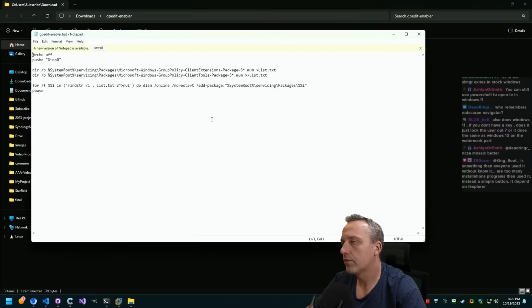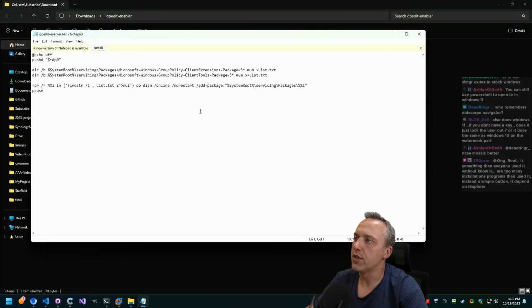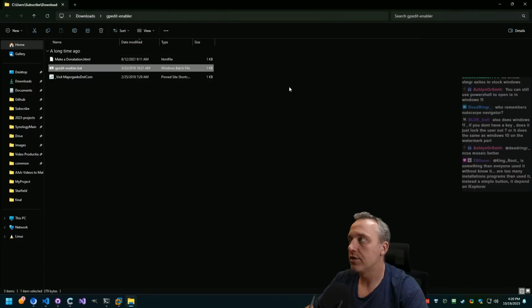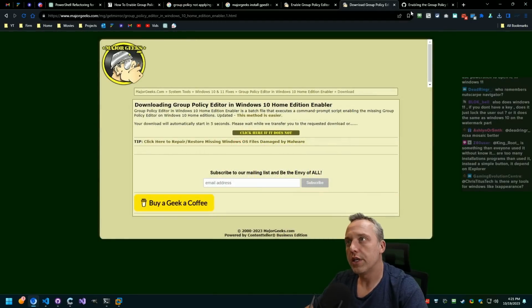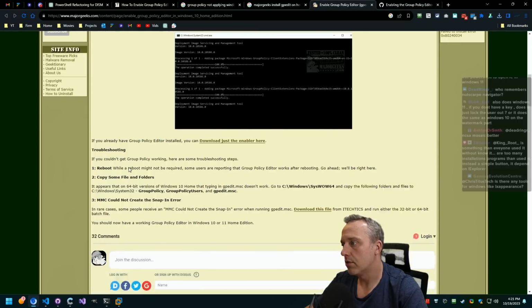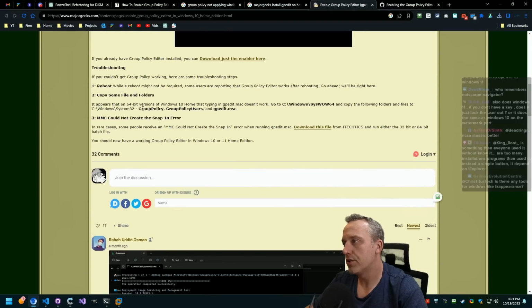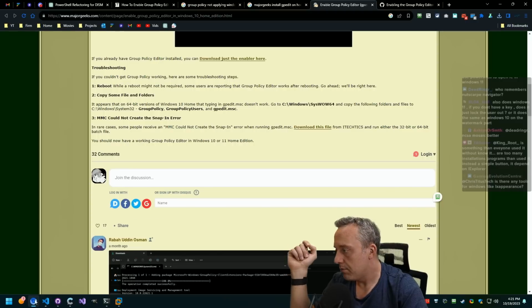All right. Yeah, this is just doing the list approach with a DISM. It should actually net the exact same thing that we have, because all it does is add the packages. I don't think that's going to do it. I'm pretty sure it was Major Geeks, though. Copy some files and folders. It appears that 64-bit Windows 10 Home doesn't work. Go to and copy the files and folders to System32. Oh. That might do her.